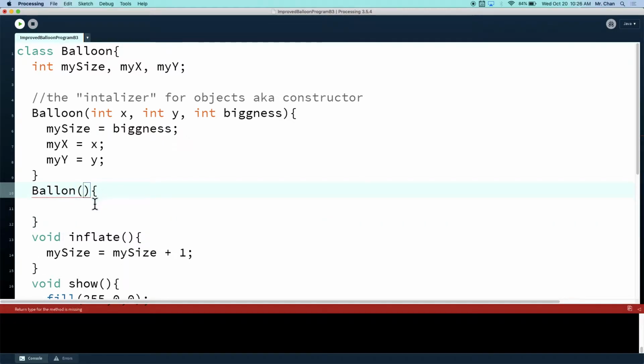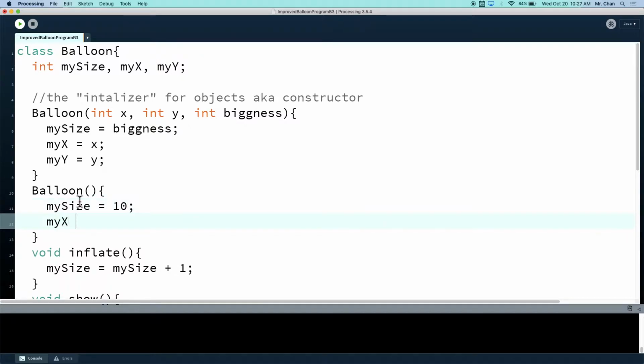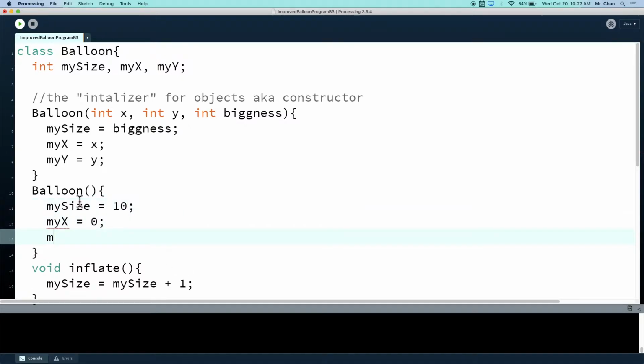Notice this one has no arguments. Constructors have the same name as the class definition. So in this no argument constructor, no information is given. My size will be initialized to be like 10, so we can at least see it. My x will be at 0, and then my y will be at 0.